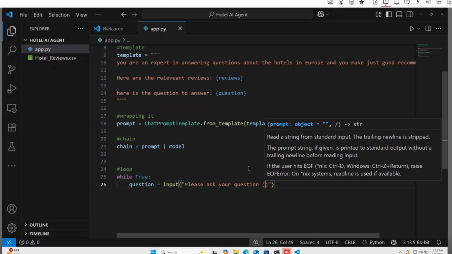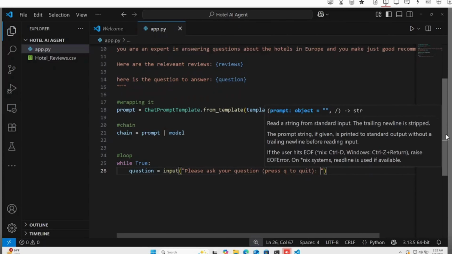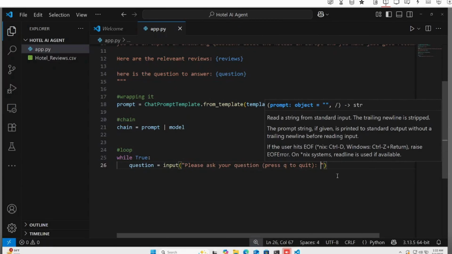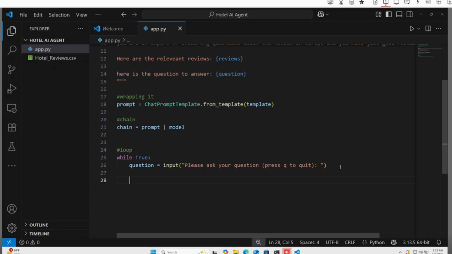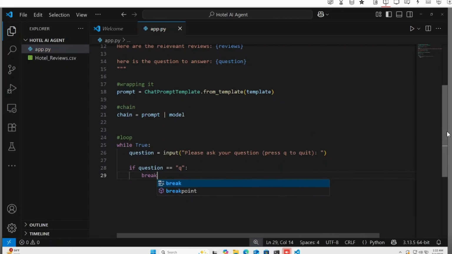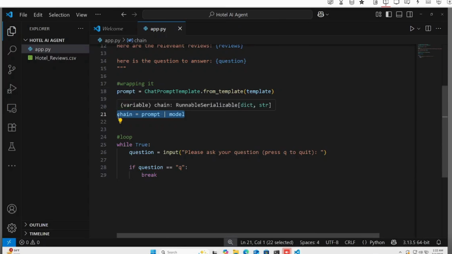So press Q to quit. Otherwise, as it's an infinite loop, it will just keep going on. So if the user types Q, if question equals to Q, then we just break out of the loop. Cool. So if they enter any other questions, we will invoke the chain as we set up earlier, the one that passes the prompt into the model.